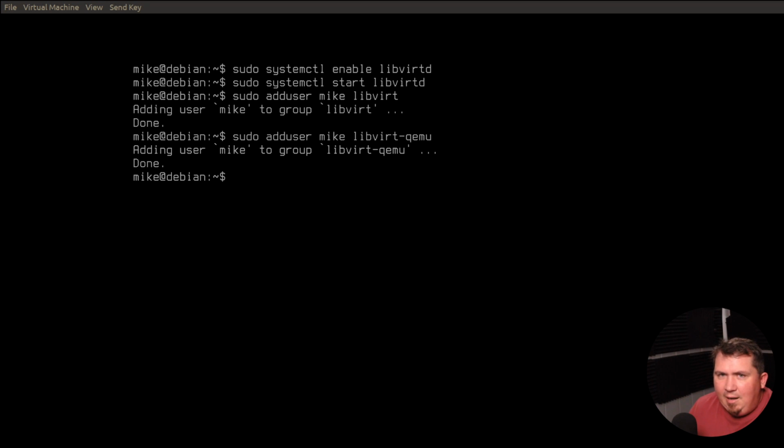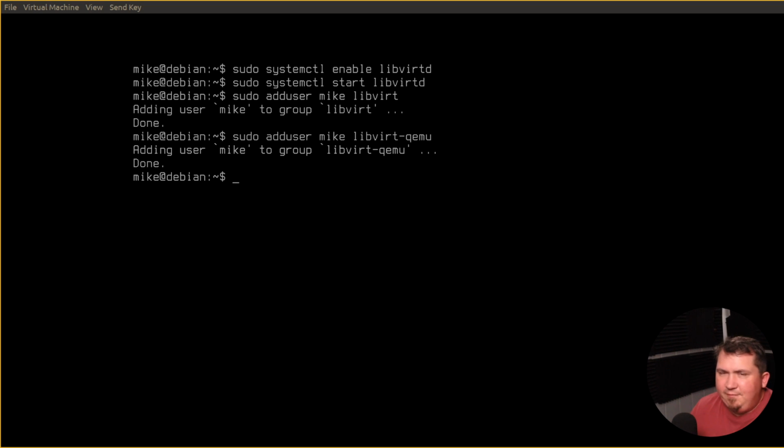Now, another thing I like to do in Debian is fix the slow shutdown times. If you have something running in the background when you reboot, it'll wait a minute and a half or so before it will finally shut it down and reboot. To fix that, I want to run sudo nvim /etc/systemd/system.conf.